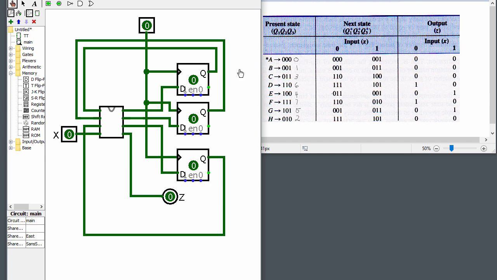So let's say everything's looking good right now. We're at this state right here, 0, 0, 0. Our input is 0, so we're sitting right here. And if I hit the clock, nothing should happen. I should stay here and output is 0. So let's hit the clock. Nothing happens and I stay there.